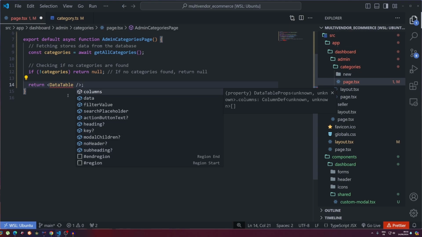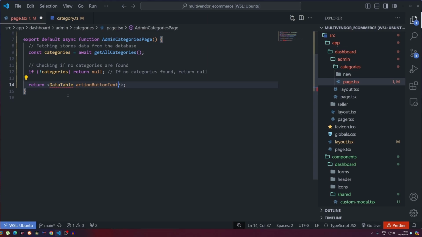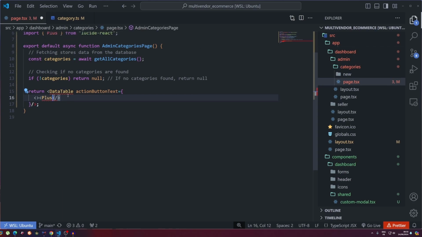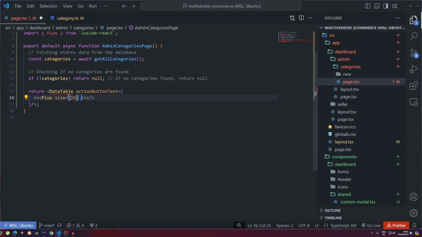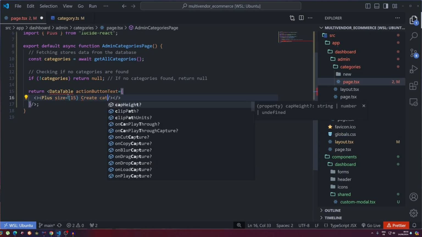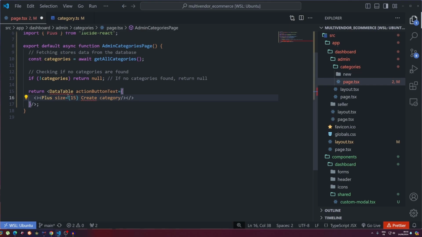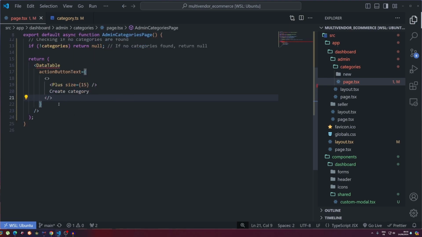But there is a button which we call the action button text. This is simply the button that you can click when you create, to open a new modal to create the category. So this one is going to take a button you can pass. Simply, let's have an empty tag, and let's have an icon called Plus from Lucide React. This is a normal icon, and then we can give it a size. It takes the property size here, and we can give it size 15, and then the text right here is going to be Create Category. Sorry, the text should be outside of the icon, something like that. So this is the action button text.